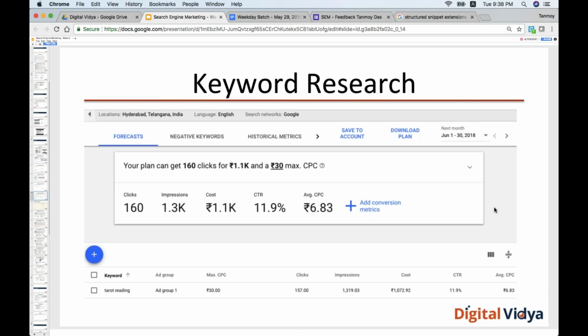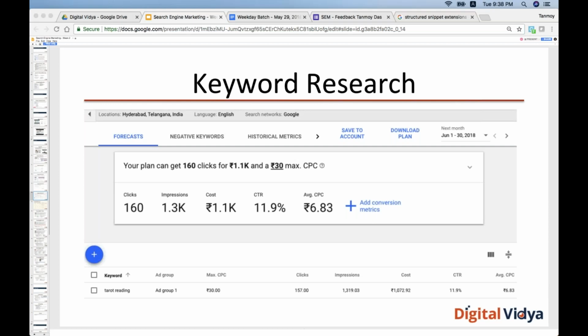AdWords exam, yes, I'm going to talk about that. So there is this website if you want to get more information right away. There's a website called Academy for Ads. That's the Google specific website where they conduct all the exams. So you can open that website, and over there you will find Google AdWords related certifications.